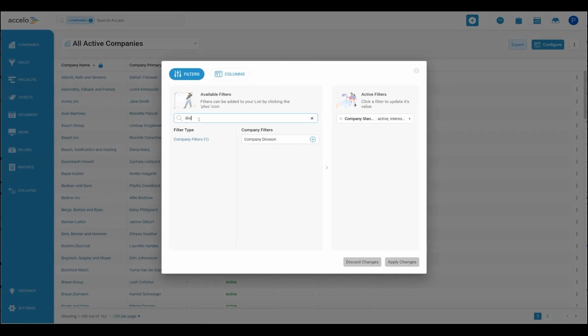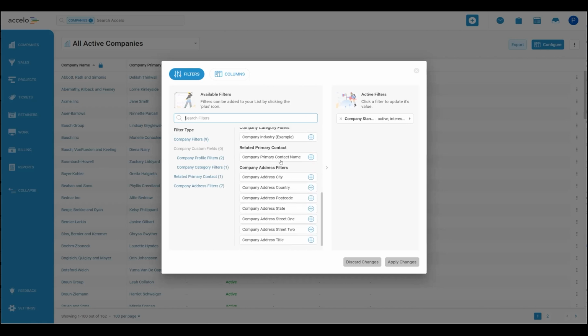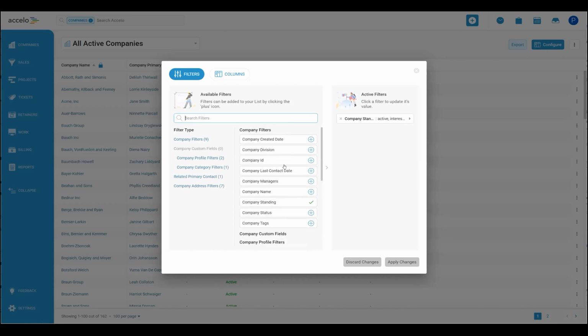So if I wanted to see the division, I could search for that without having to scroll and see what's there. Now, admittedly, the list that I have from a scrolling point of view on the right here is not too terribly long, but it gets longer and longer as you add more custom fields because you've got the ability to have more data that you want to filter across.